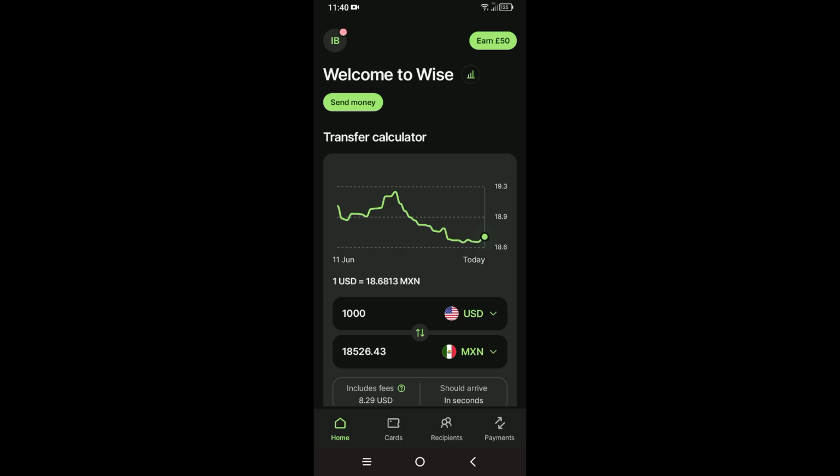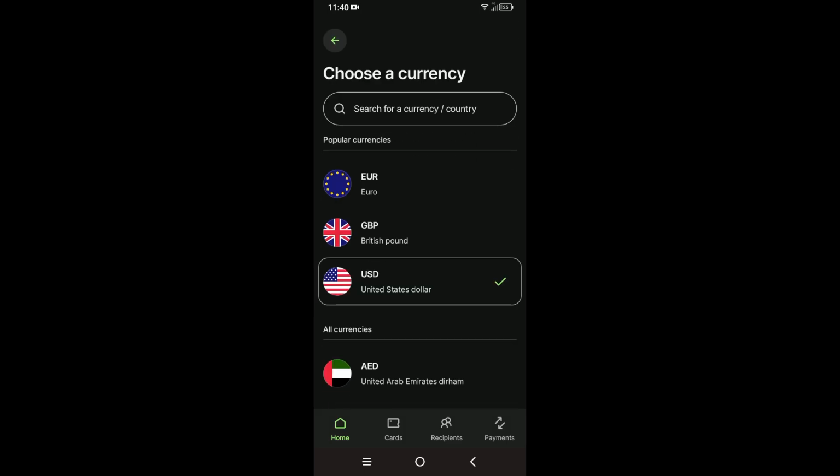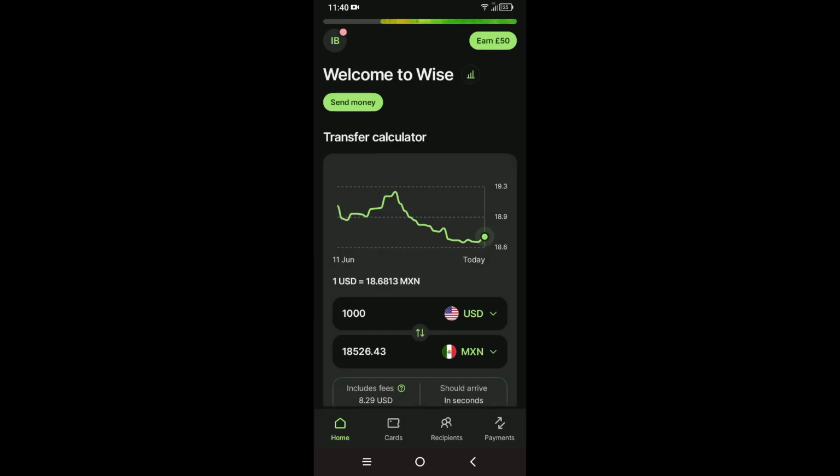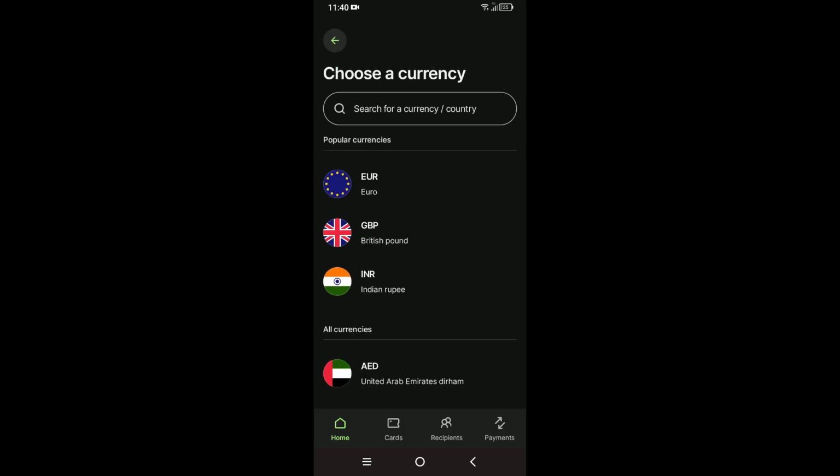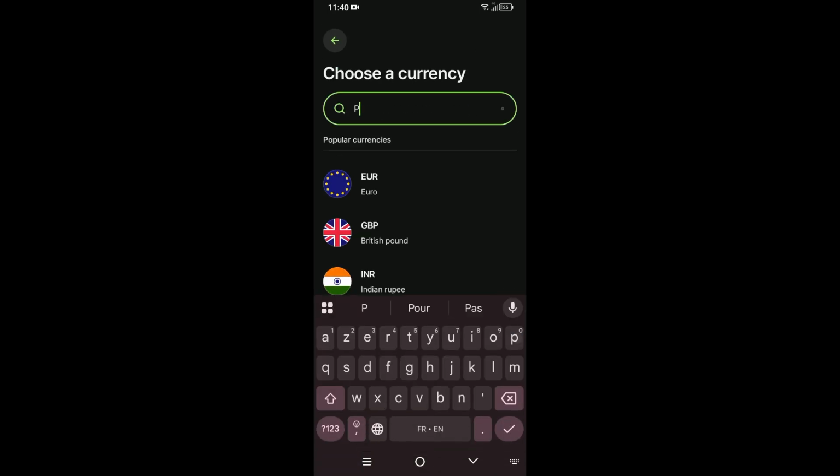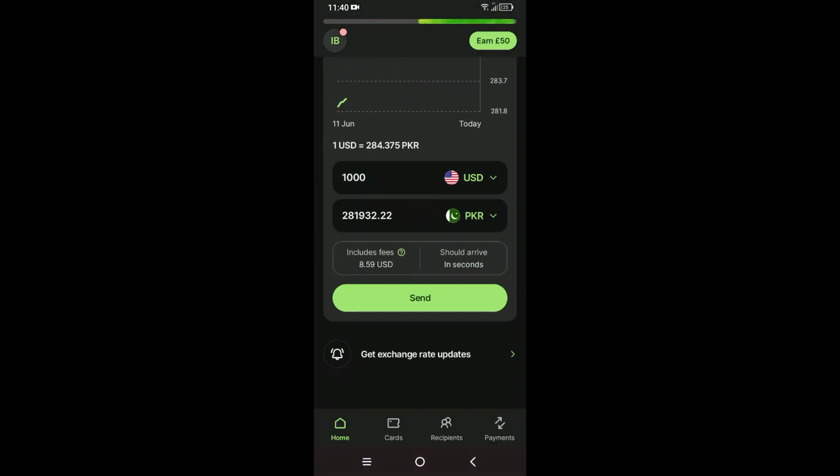Now, open your Wise account, and now what you need to do is select your destination that you want to transfer from. In this case, it will be USA, and select your recipient currency. In this case, it will be the Pakistan currency, like that. So as you can see, select it. And now what you need to do, tap on send.